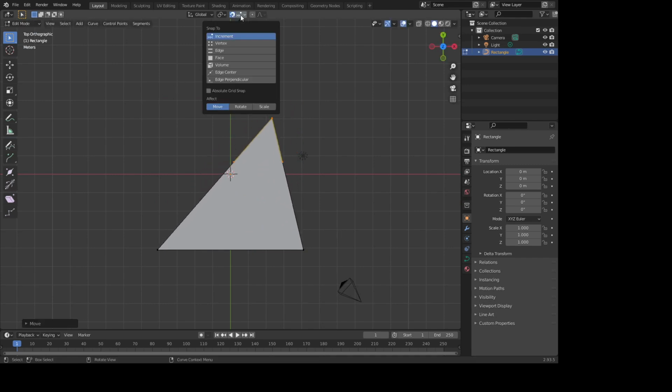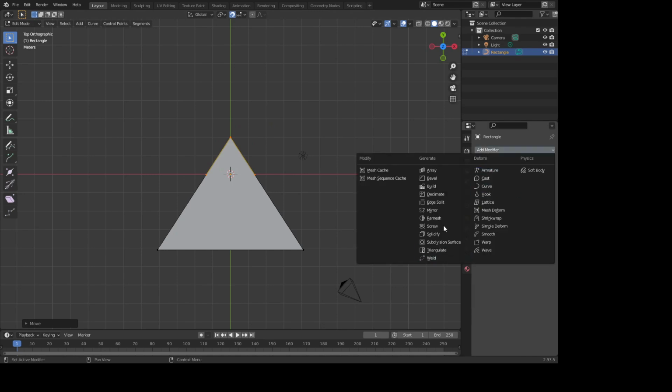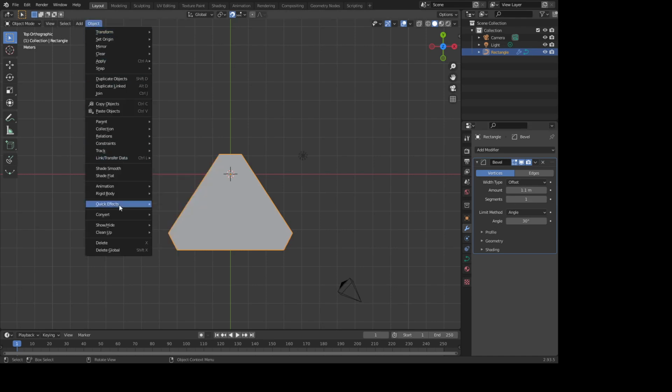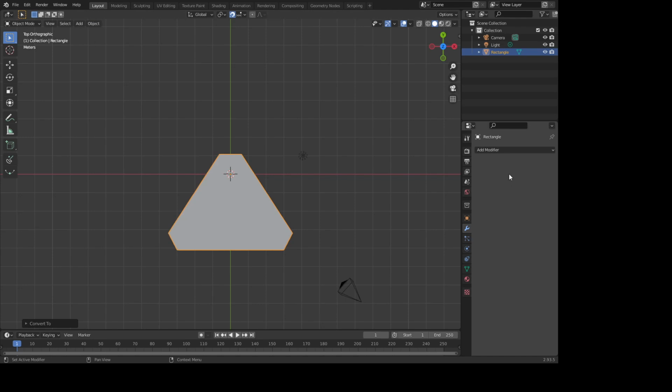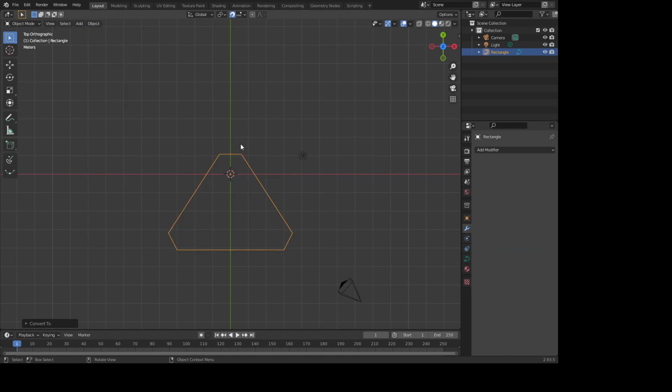Let's maybe turn on increments. Not sure if it's really needed, but that'll do. Okay, let's put on a modifier, a bevel. Yeah, so what you do is you want to have it actually only very simple like that. Okay, go to object, go to convert to mesh, to apply that modifier, and then immediately object, convert back to curve. Okay, and back into edit mode.